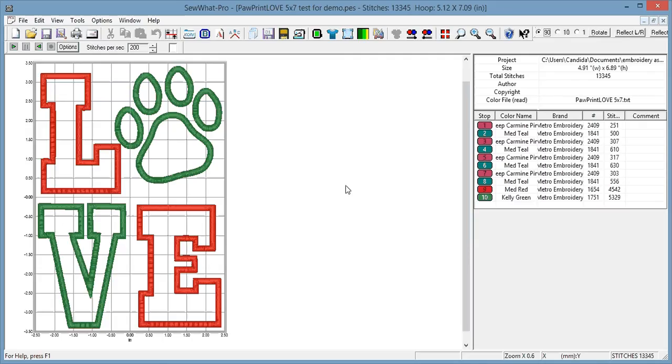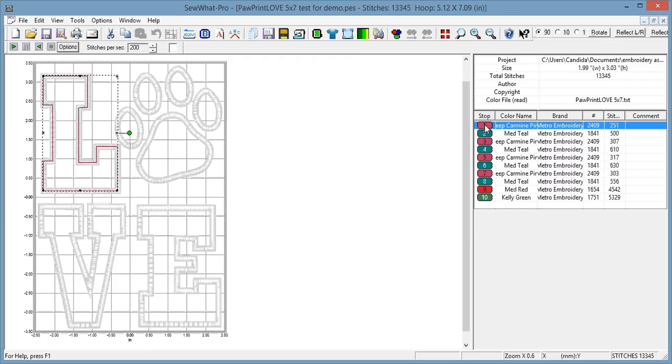What I wanted to talk about today is how to change the thread order here on your right-hand panel and then join threads. So this is a design that I purchased. It came just like this, and the way that the digitizer set it up, and I'll hit the control button and click on each of these numbers so you can see.